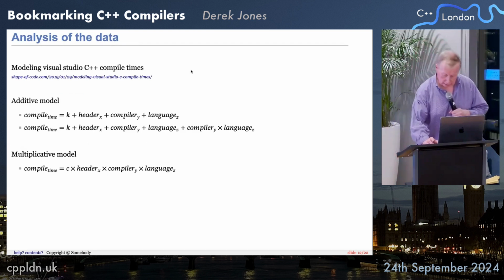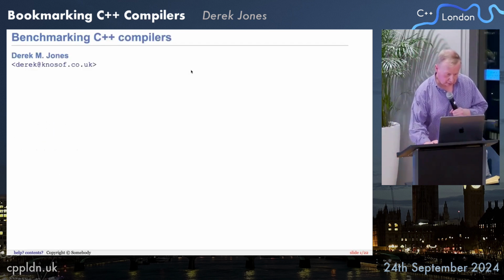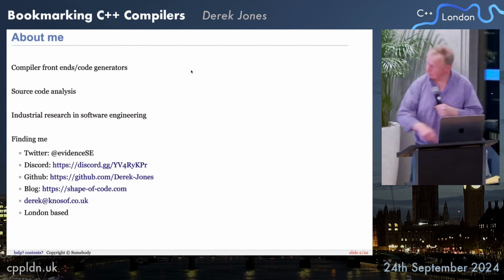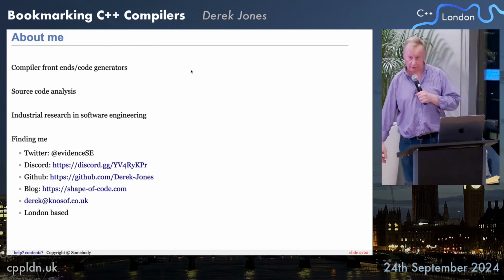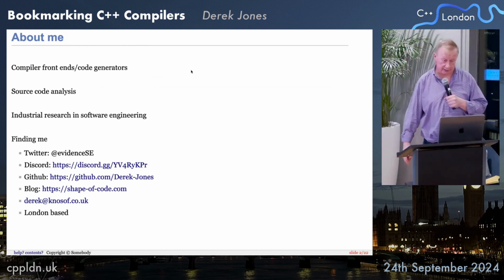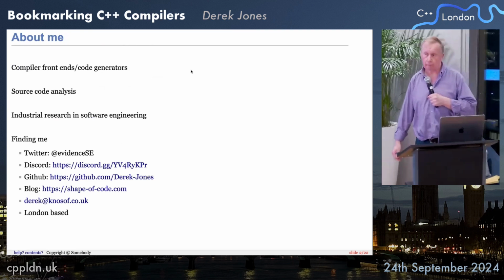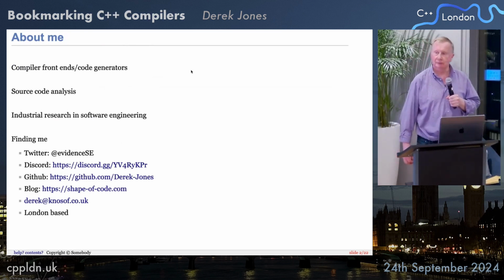Yes. And if you go and search for this wonderful blog, Shape of Code, there are posts on measuring the execution time of compilers and analyzing them. Thank you. Okay, thank you.